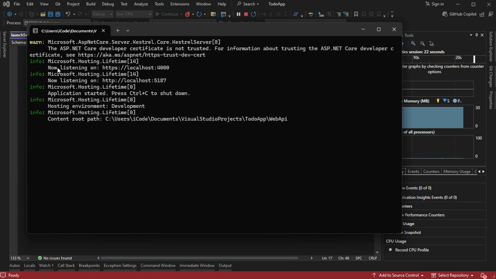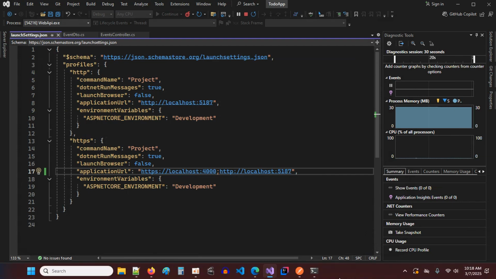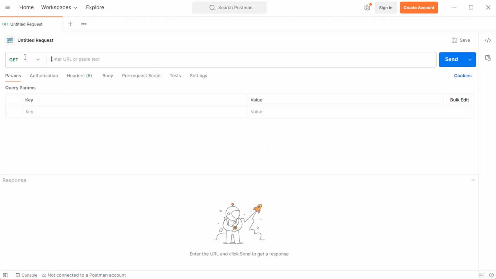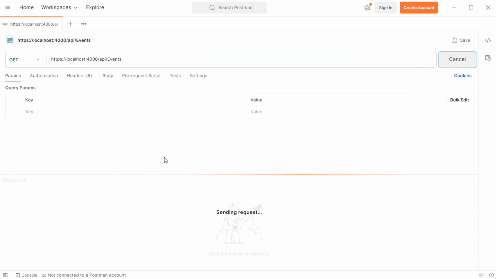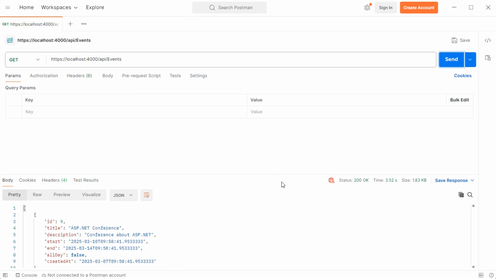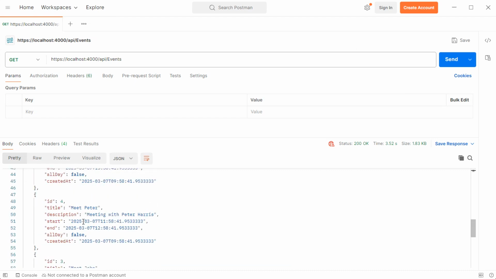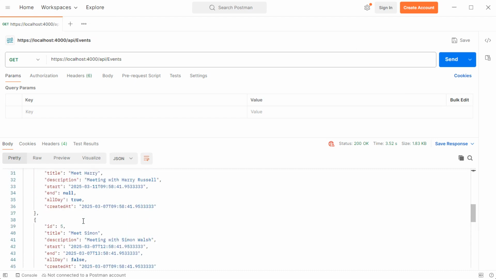And here we can see that the application is listening at this URL. To test the application, we can use Postman. Let's open a new tab, select the GET method and provide the URL that allows us to read all the available events. Then let's click on Send. So we obtain a success response, and here we have a list of events. This is the event with the ID 9. Then we have this event.